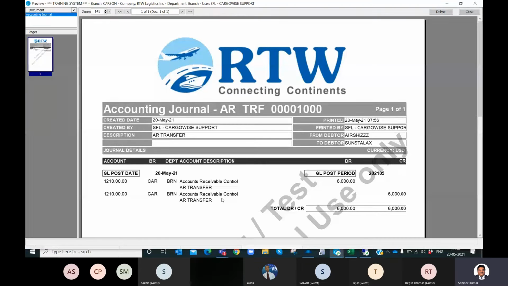And this way, one part is debit and another part is credit. So it is not going to affect your total accounts receivable control. This entry is not going to affect. It's just plus minus. But the accounting journal is this way only.